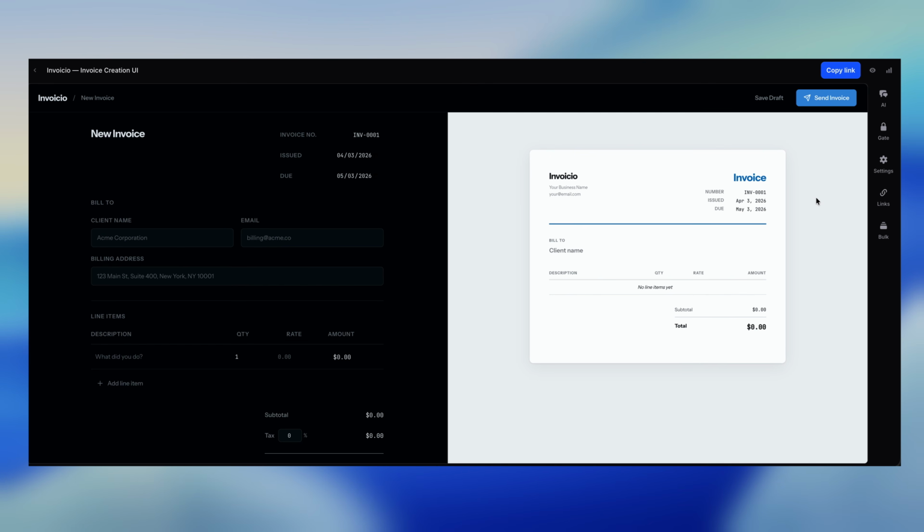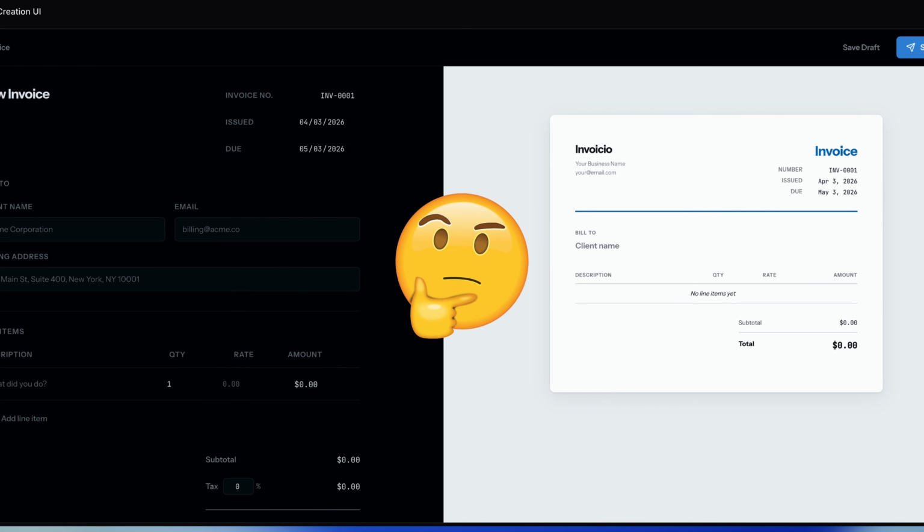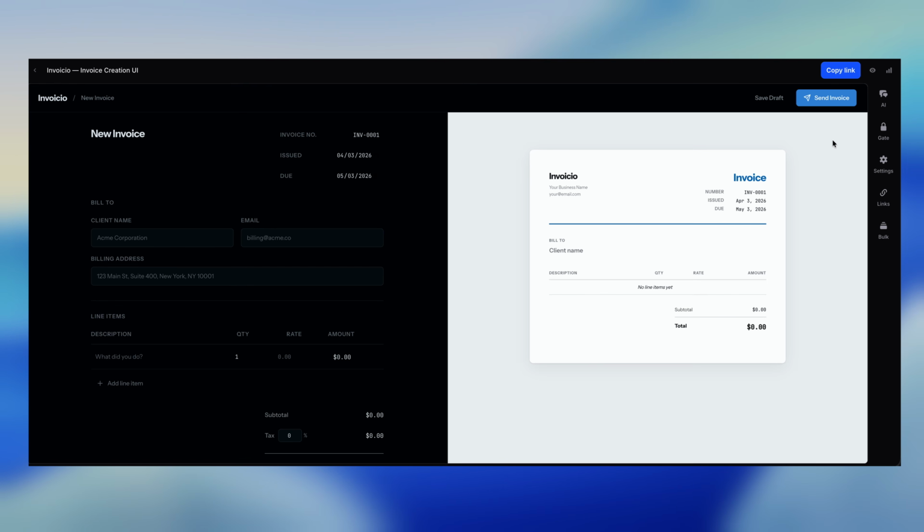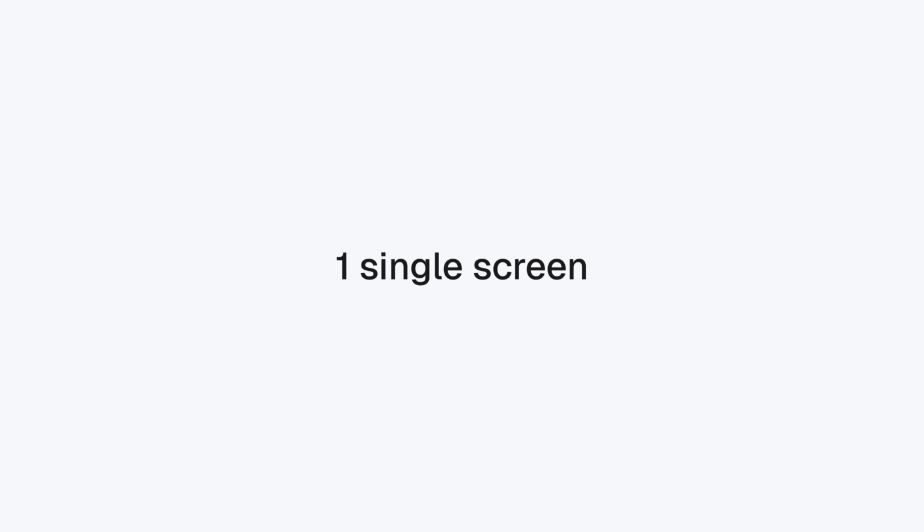Now, we just built the invoice creation screen, and it looks great, but here's the problem. One screen isn't enough to know if the experience actually works. Does the flow make sense? What happens after the freelancer hits send invoice? Do they feel confident the invoice went through? You can't answer those questions by looking at a single screen, and that's what this next workflow is about, prototyping.